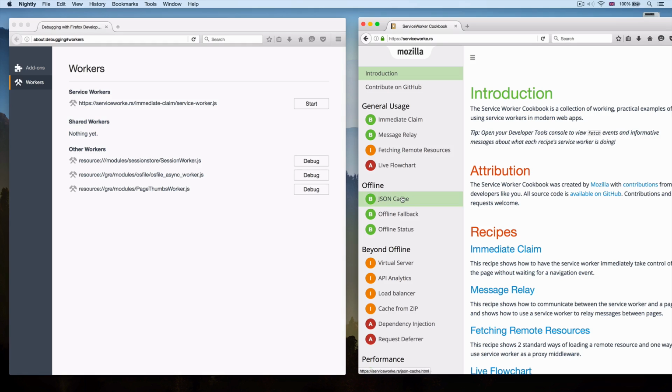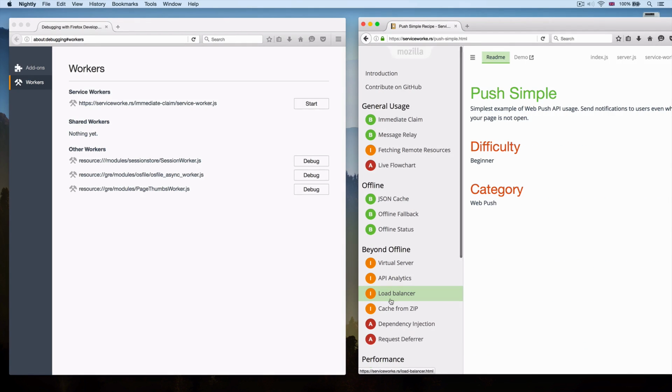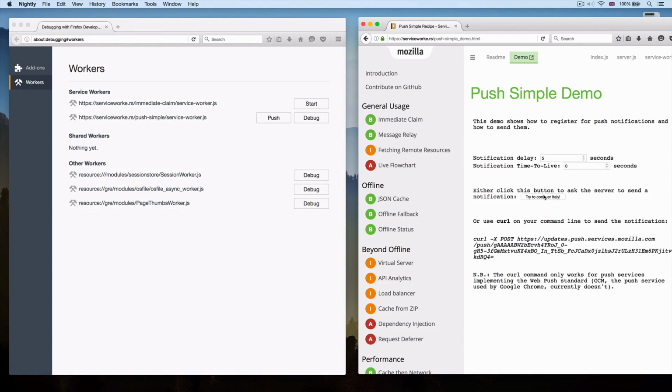We can also test push notifications. Let's visit the Push Simple demo and accept to receive notifications from the site when prompted. If we click the Try to Conquer Italy button, we will get a notification. Note that this process is not instantaneous because the notification has to be delivered from another server.